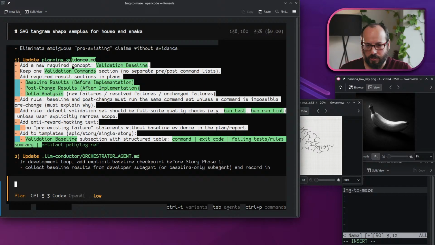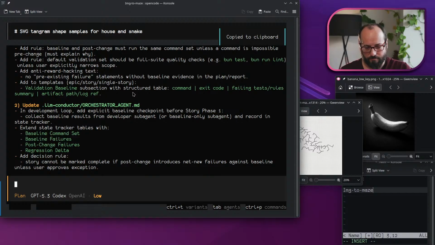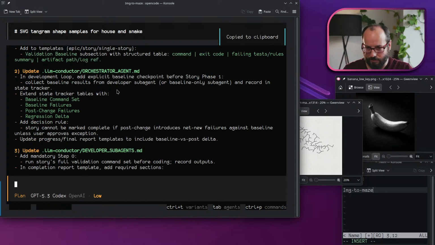It might mean we need to store the test results artifact during the baseline, and we need a standard place to store that. Probably should go in agent/plans or /agent/something. Let me talk to the LLM about that part.